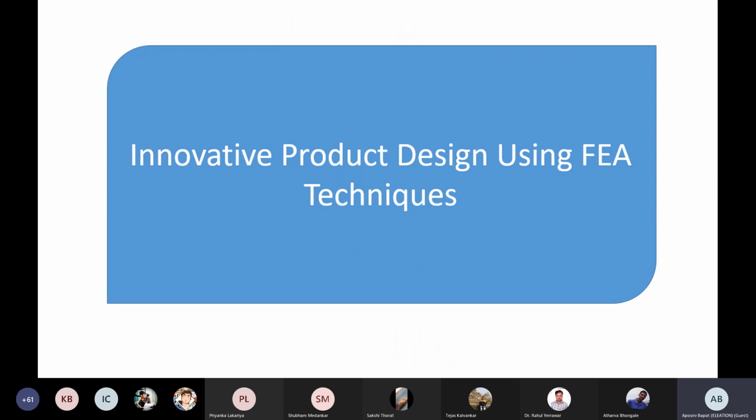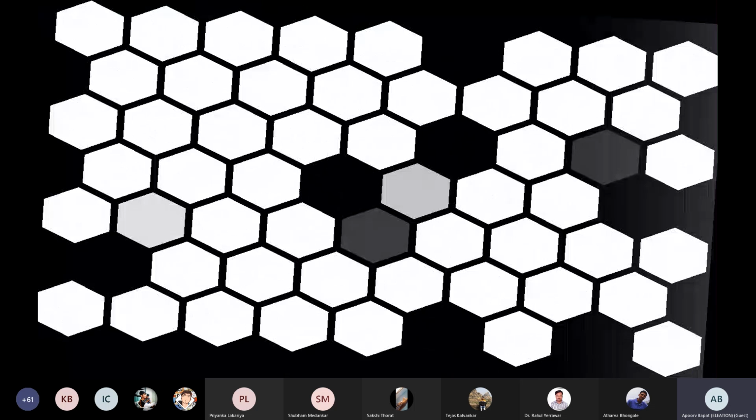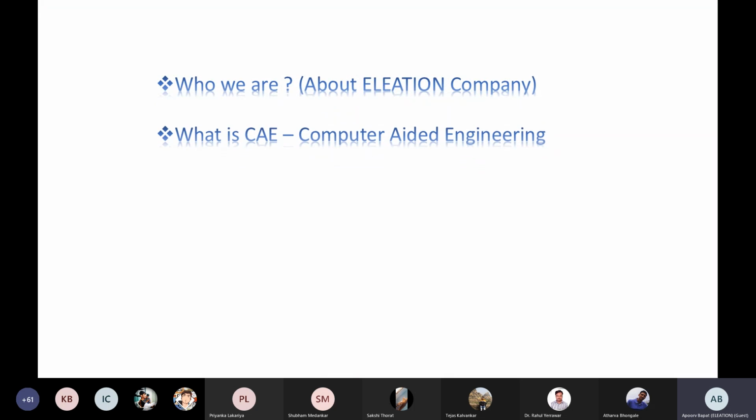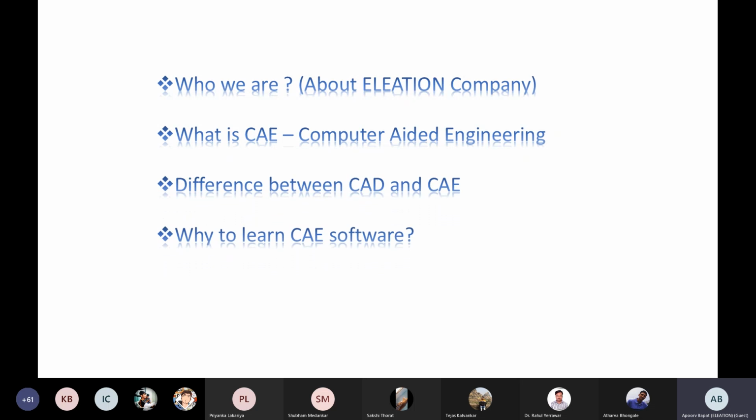In today's session, we are going to see about the company, what is CAE, the difference between CAD and CAE, and why to learn CAE software. Only these 4 topics, because in second and third year of engineering, these are a little helpful for you, because CAE is a software which takes time to understand. It's not like that in 10-15 days or 1 month you can learn a CAE software, because there are so many concepts, so many options, so many processes in CAE which require time and practice.